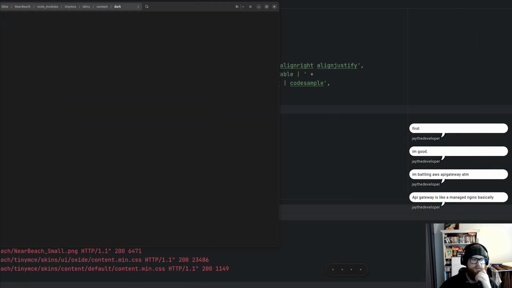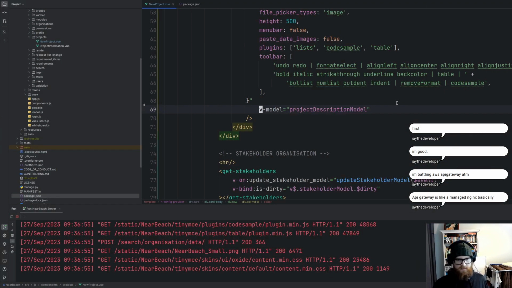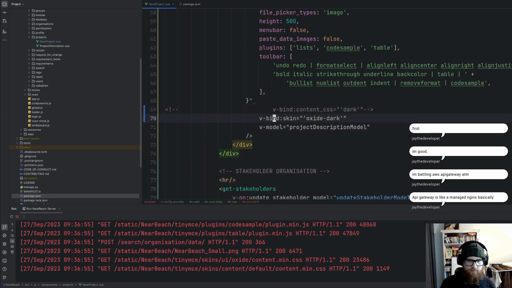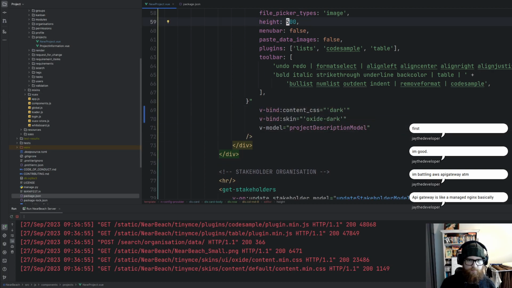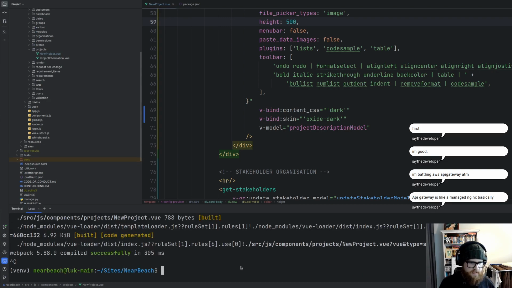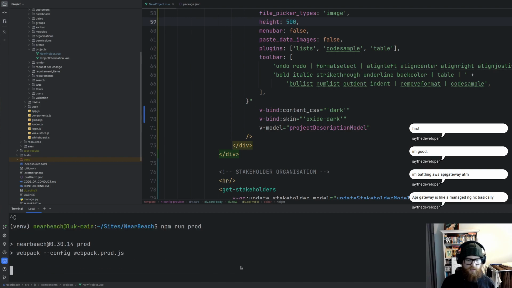So what I'm going to do in here, I'm going to undo a bunch of stuff. Alright. Then I am going to stop our build once that's done. I'm just going to go run npm prod.